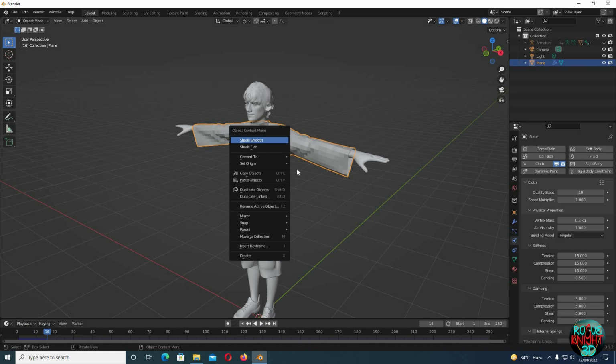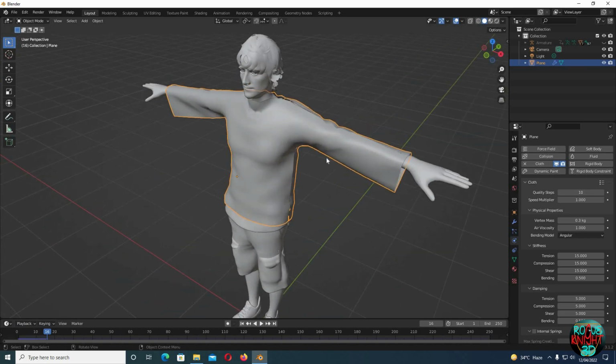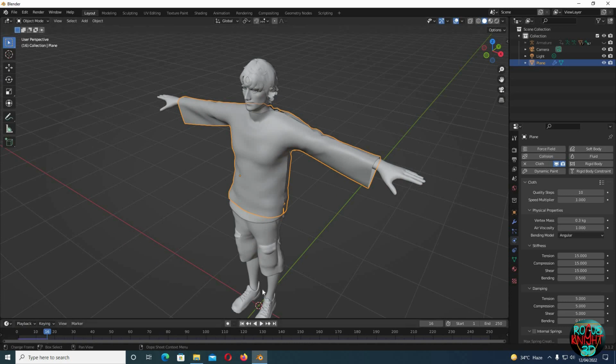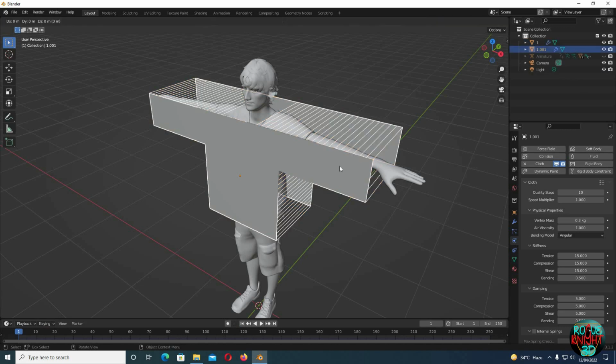Right click and shade smooth. Yeah, it's looking nice, but we will be fixing it even more as well. But first, go to frame 1, name your shirt. We will now be duplicating our shirt 2 times and we'll be naming them as well.